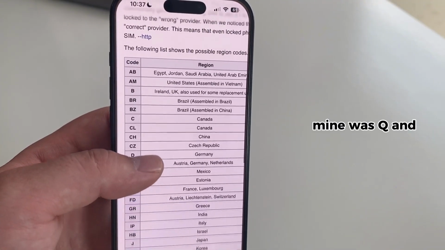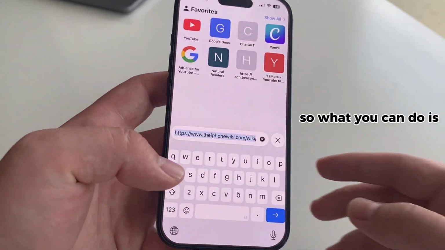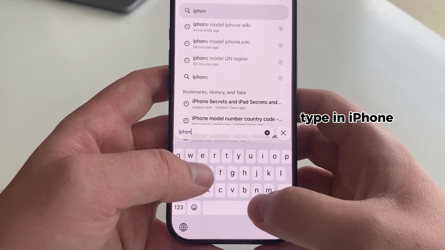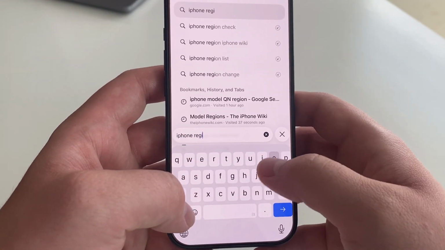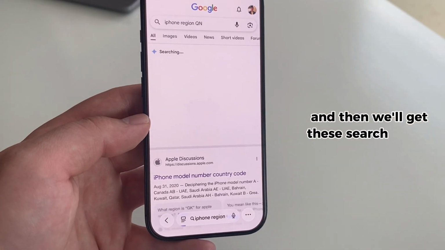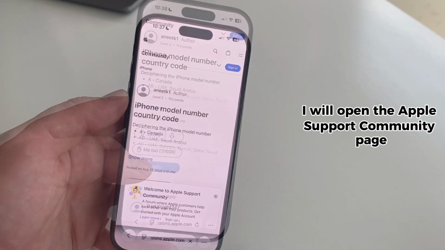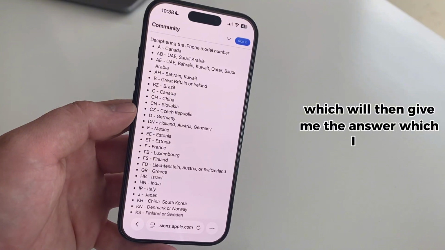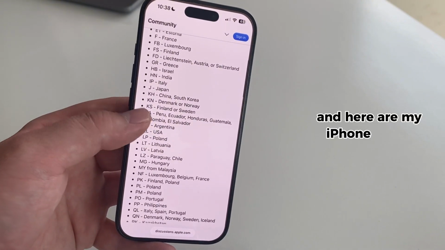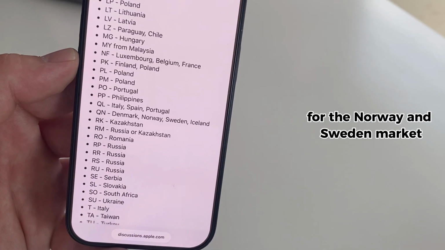Mine was Q and N, but I can't seem to find it on this list. So what you can do is to go over to Google, type in iPhone region, then your letters, which is QN in my case, and then we'll get these search results. I will open the Apple Support Community page, which will then give me the answer which I need. And here are my iPhone letters, which means that my iPhone was produced for the Norway and Sweden market.